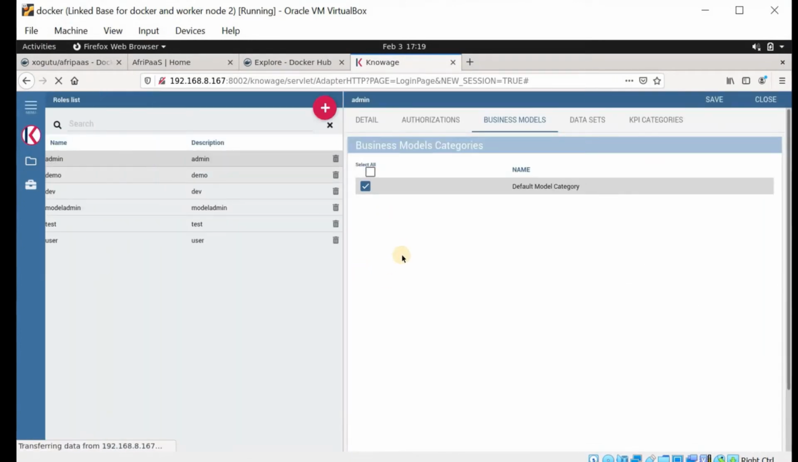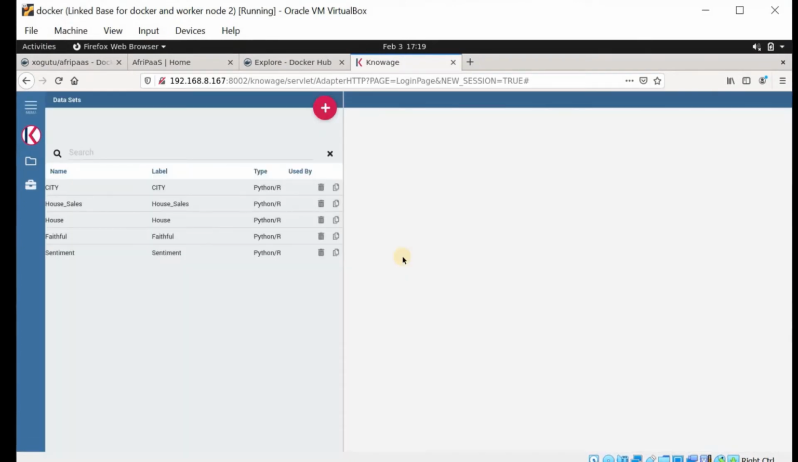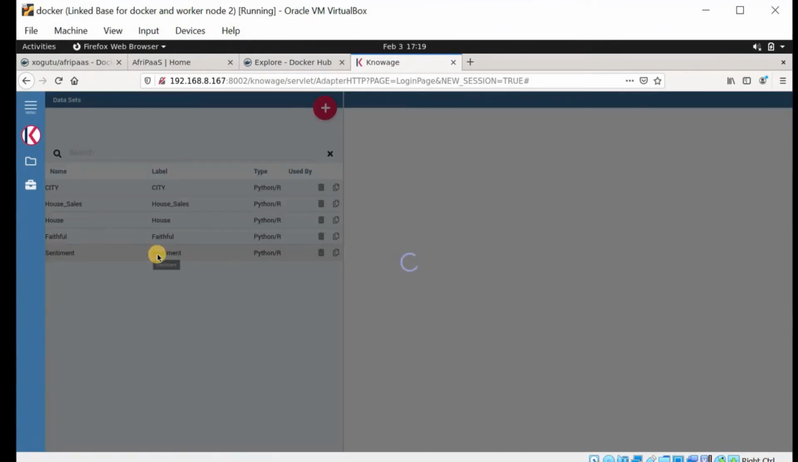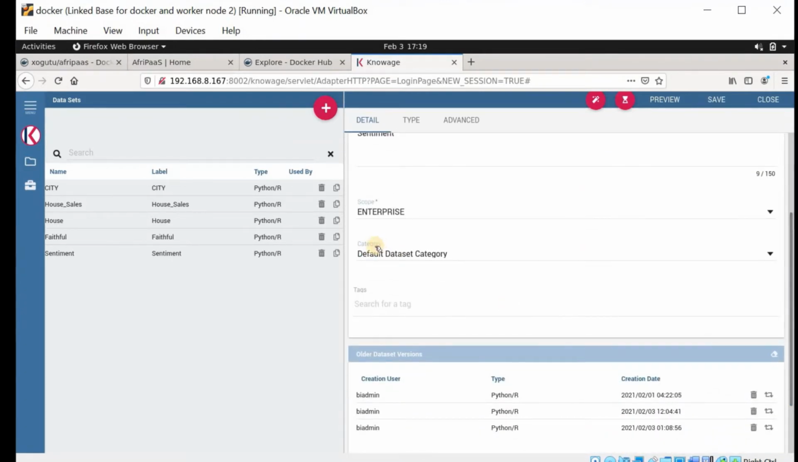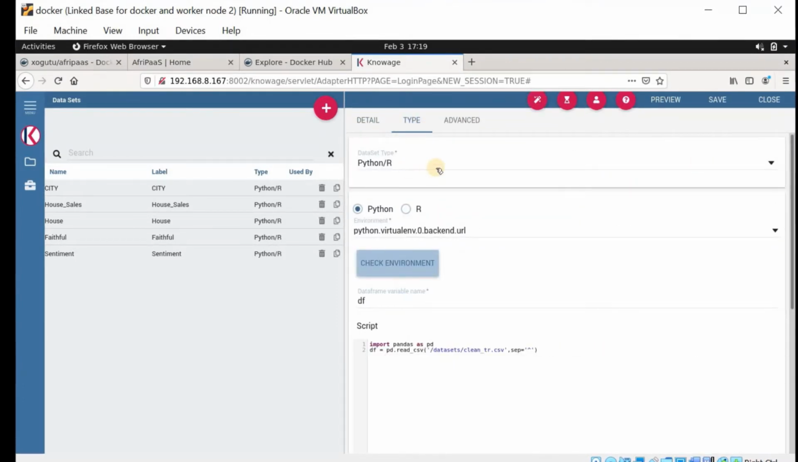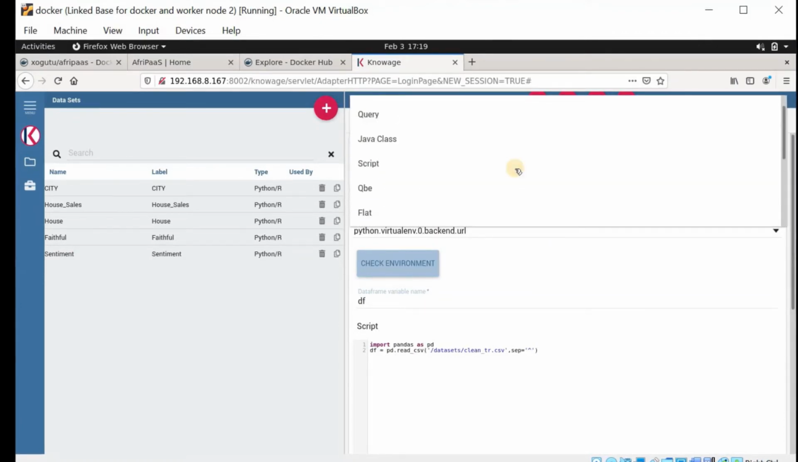Then go to dataset. Now let's create the dataset. So I'm going to create a dataset for sentiment analysis with Python and Knowage. So I'll just give it the name sentiment and everything sentiment. Scope is enterprise, and then the category is default dataset category. So this just is what we have just enabled right now. Then go to type. This is the most important part. The dataset type should be Python/R. Of course, Knowage supports all these datasets, but we are interested in Python/R.